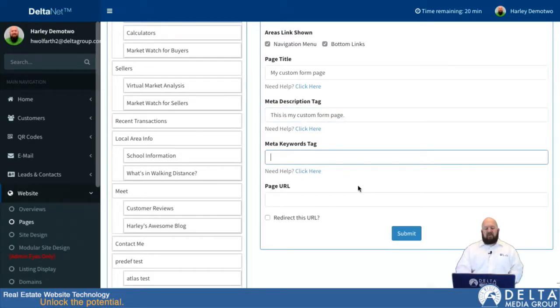Meta keywords you can add in as kind of a best practice. You would just throw a few keywords in there. Most search engines will not use those keywords anymore, so they're not as imperative as they used to be, but it's not a bad idea to put those in place. Those are terrible keywords, but there we go, some commas between them.